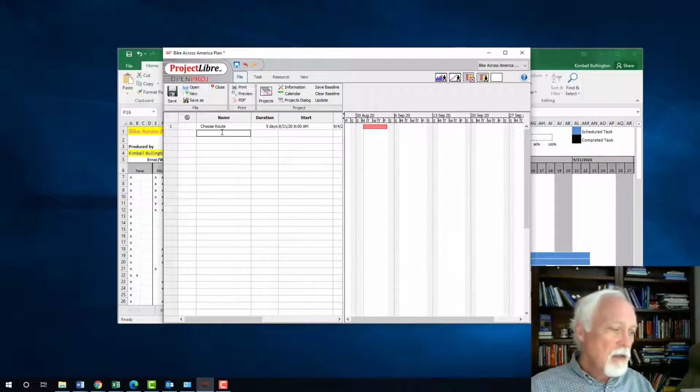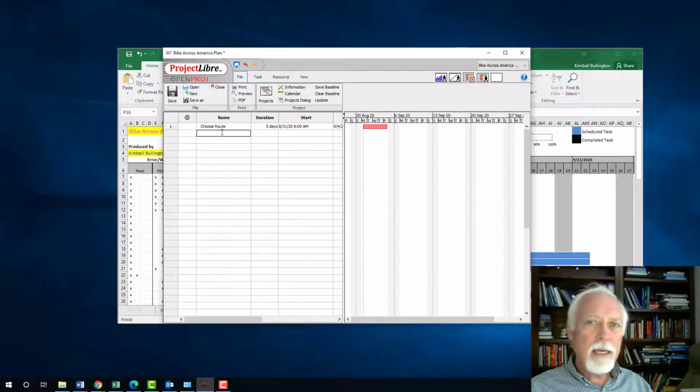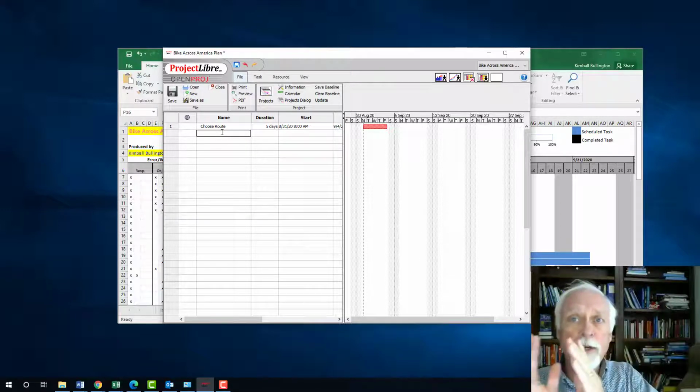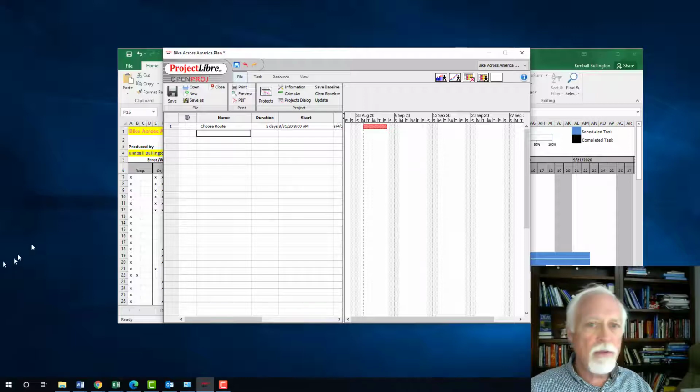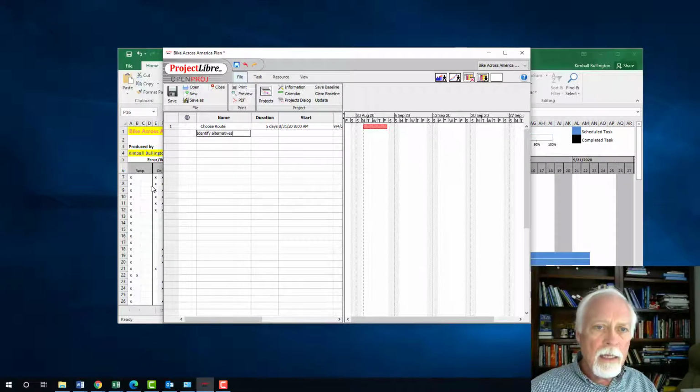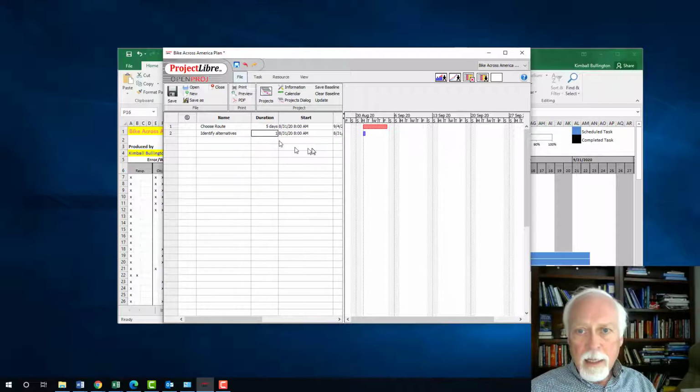But I'm going to change that, because the way I created this in my work breakdown structure, it really looks like choosing a route is a summary task that's built of smaller tasks. So let me show you real quickly how you do that in Project Libre. So I've got identify alternatives, and we'll say that's 1 day.